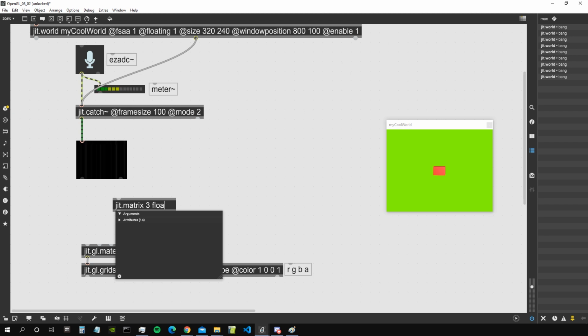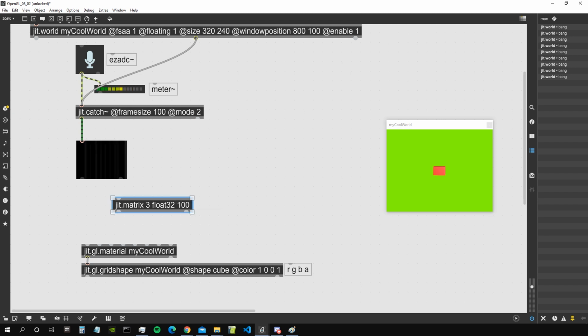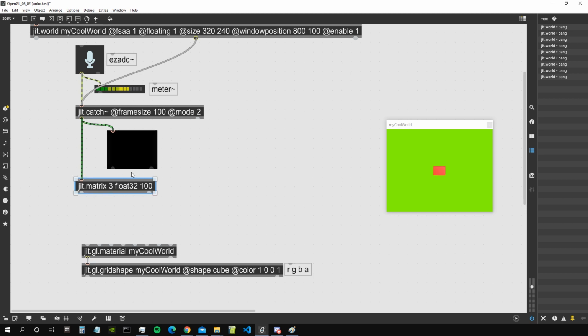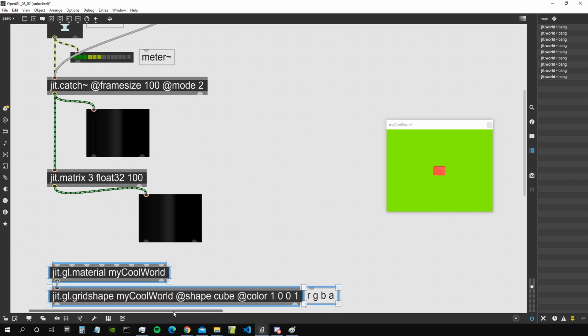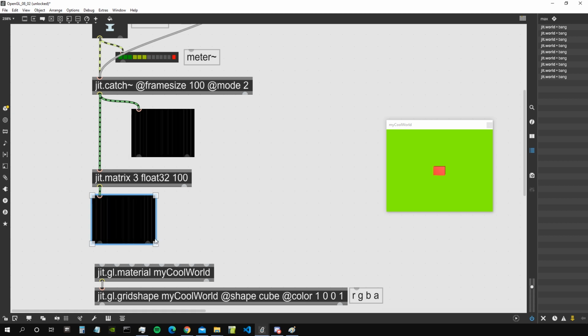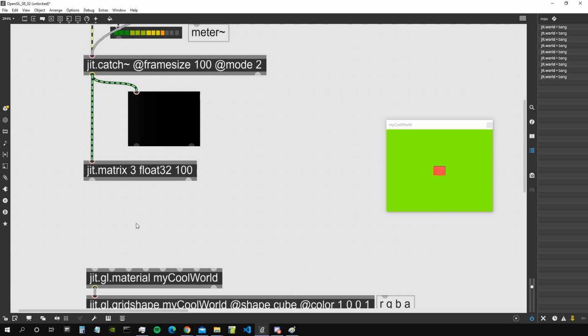that has three planes, is of type float32, and has dimension 100. So it's basically the same type and dimension as the matrix that comes out from the jit.catch, but has three planes. The three planes of this matrix are all going to be filled with the same value, a single value from the single plane of the input matrix. But it's useful for us to have three planes, because when we're going to use jit.gl.multiple, we want to provide three numbers to the position attribute, so we need to have three planes. So let's see how this works in practice.